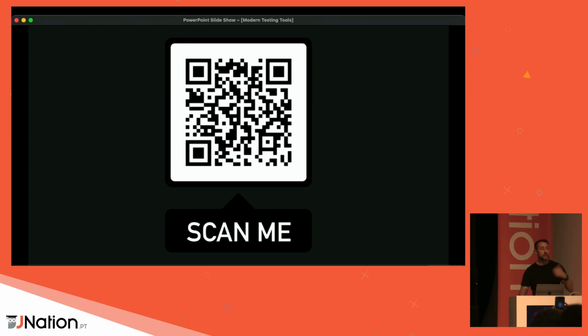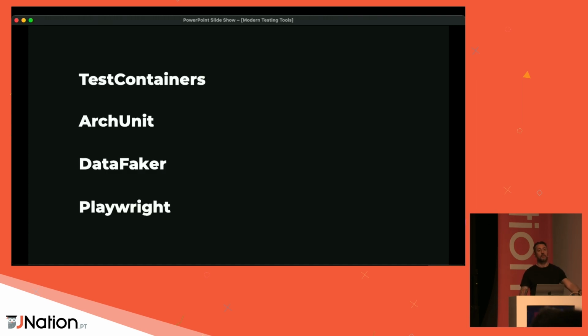And while you guys are responding to it, what are the more modern tools you can use? Of course, Testcontainers. Testcontainers is everywhere. I don't talk about Testcontainers because we have Oleg already talking about Testcontainers, super smart guy, and he can explain in a perfect way how to use Testcontainers, but it's a super nice one.